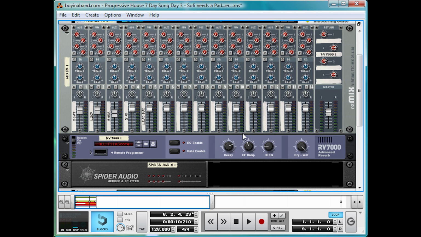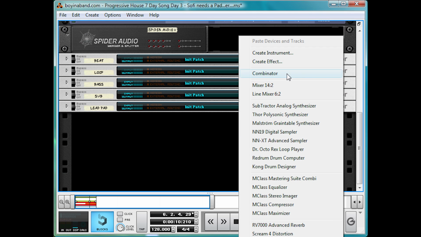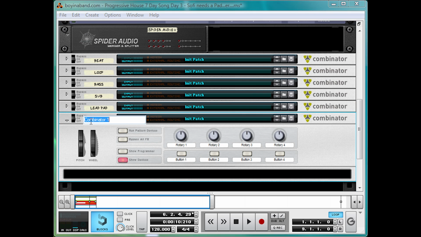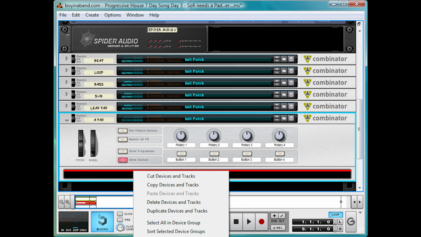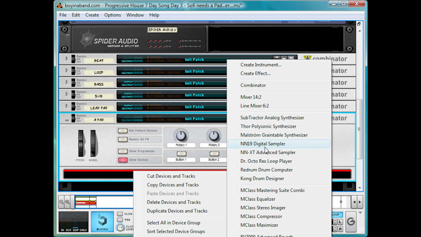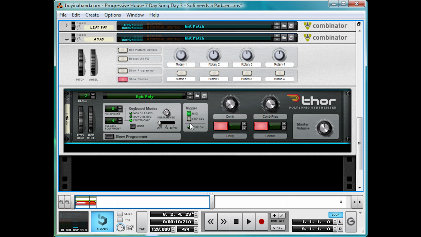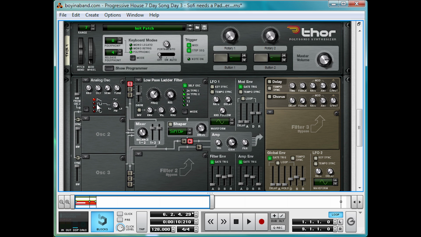Alright, let's make a pad. Combinator. Name it Thor. Initialize it. Open it up. Turn it to square wave on the analog oscillator with the pulse width in the middle, so it actually is a square wave. And I'm going to take it up an octave as well.